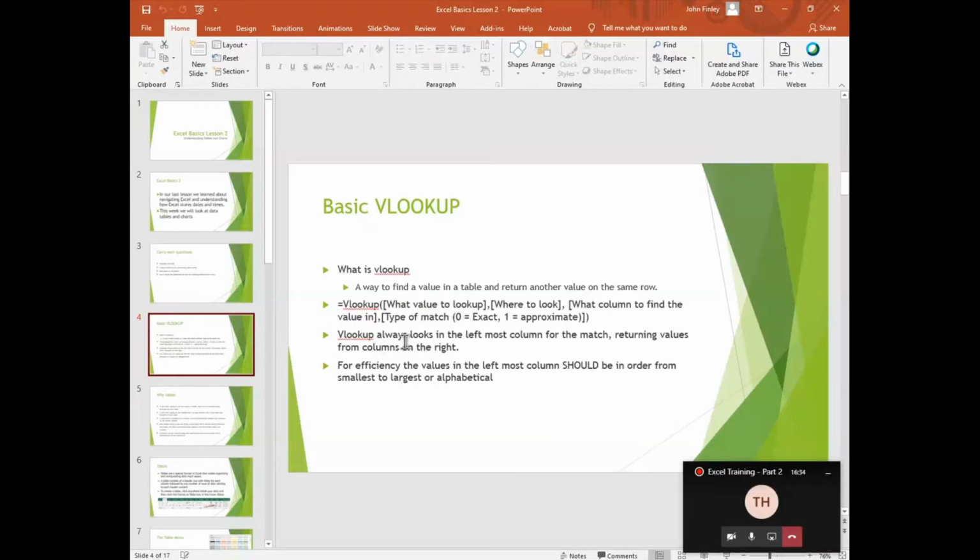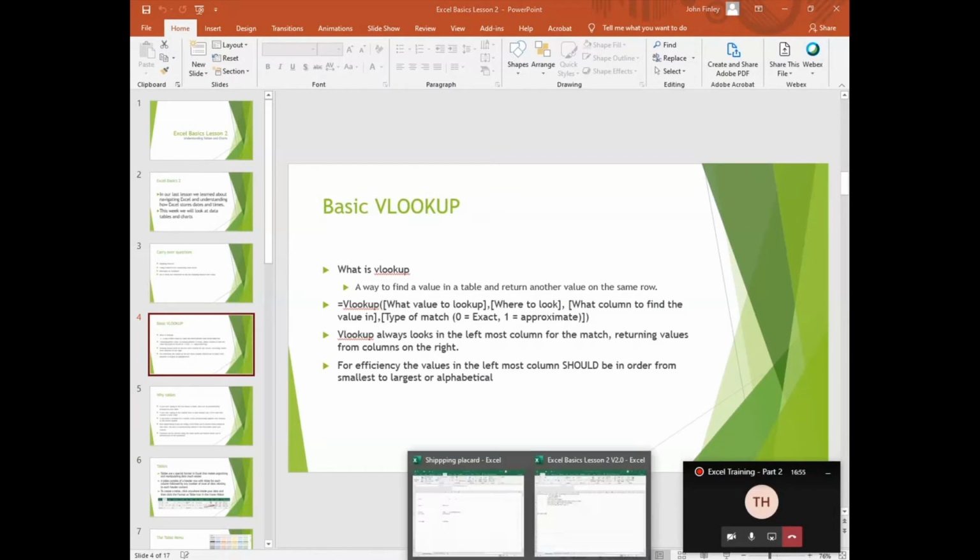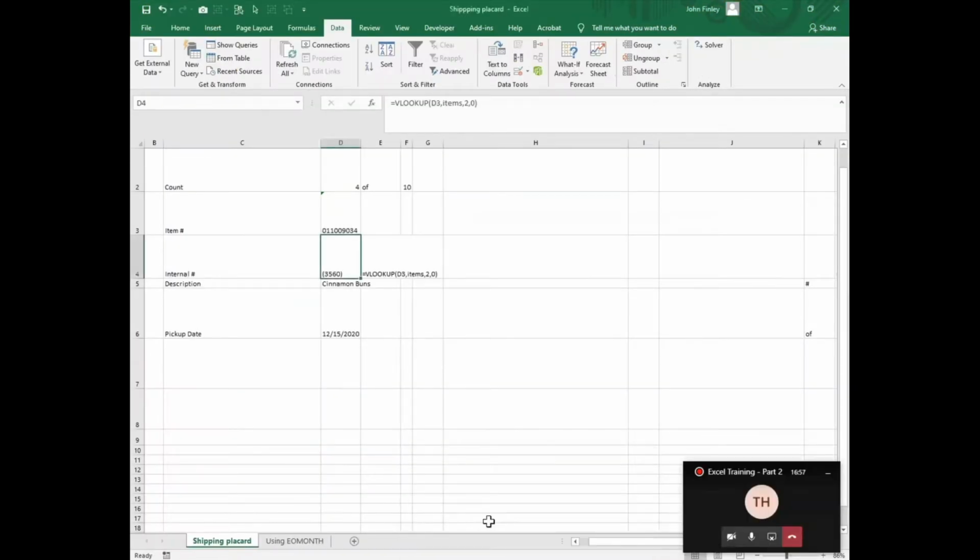So VLOOKUP always looks in the leftmost column of the range that you call and returns values from columns to the right. And for efficiency, the values in that leftmost column should be in order from smallest to largest or alphabetical. Okay, we're going to go back now to the spreadsheet. And I'm going to stop right now and say, am I moving too fast?